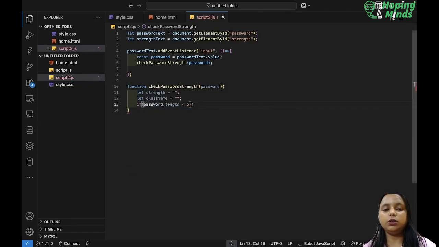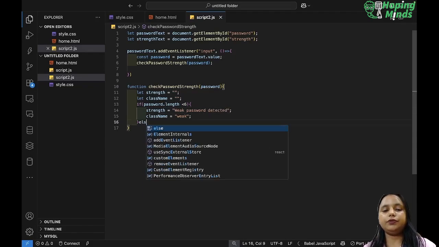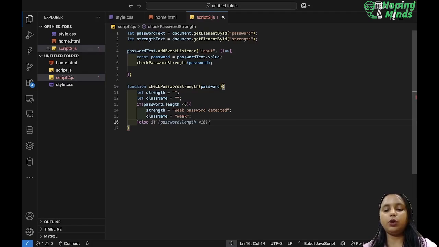If my password dot length is less than 6, what do I want to do? I want my strength to be weak password detected and class name to be weak. Okay. Else if, now you have to put your conditions over here.